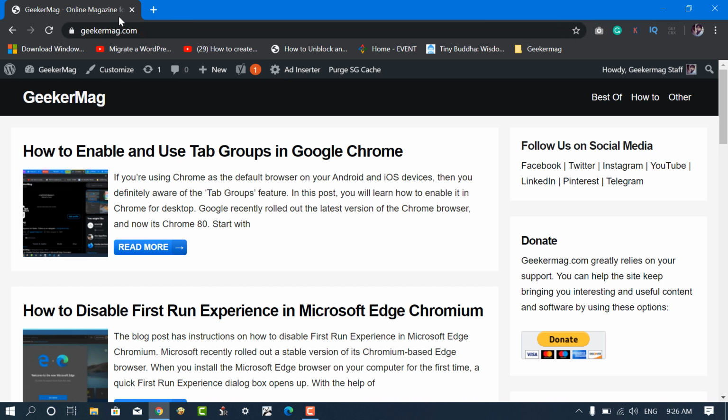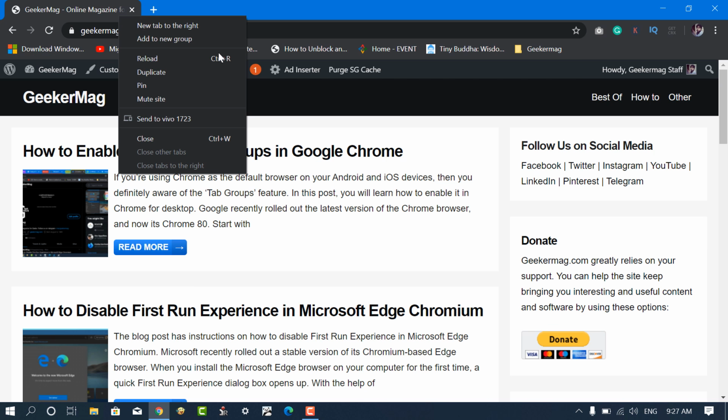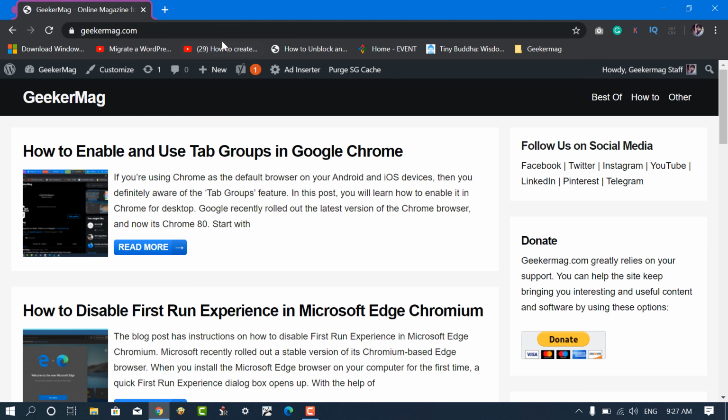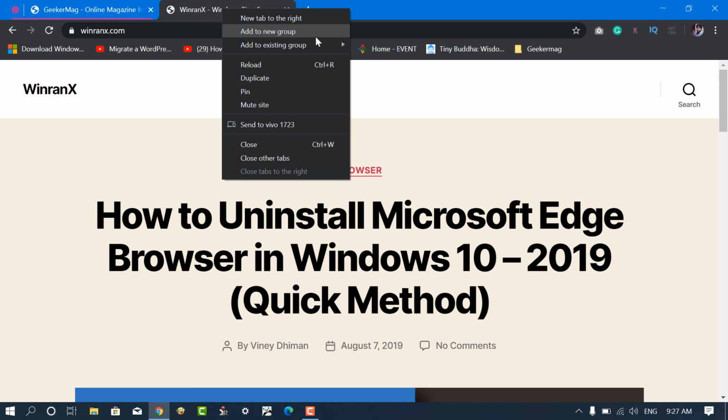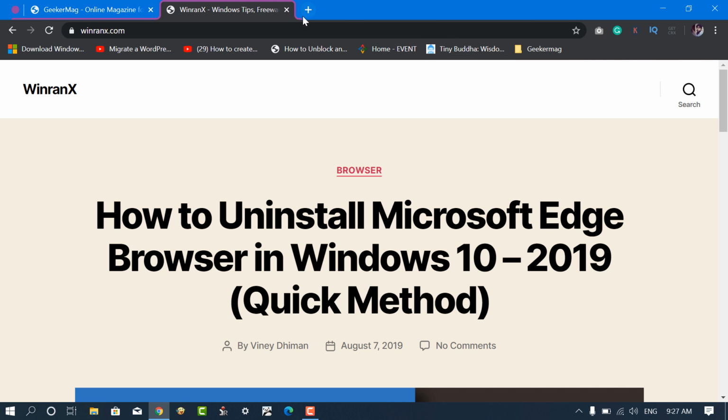Right-click a tab you want to add to a new group. Select Add to New Group from the context menu. Right-click another tab, and select Add to Existing Group to group it with the previous tab. Using the same procedure, you can add as many tabs into your tab group.